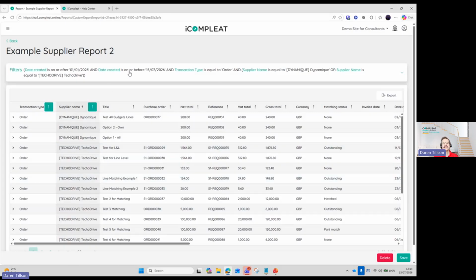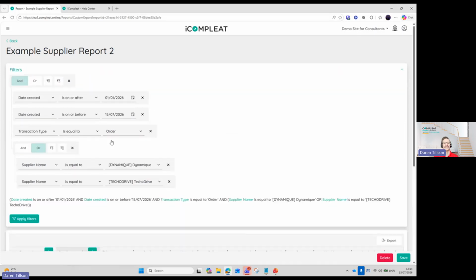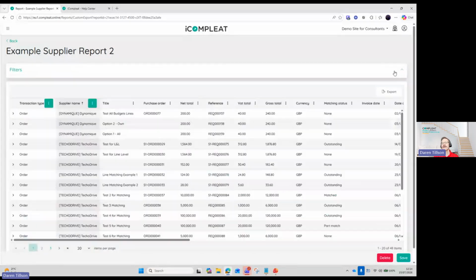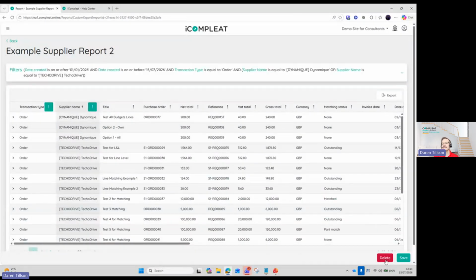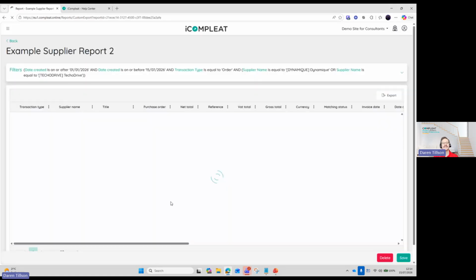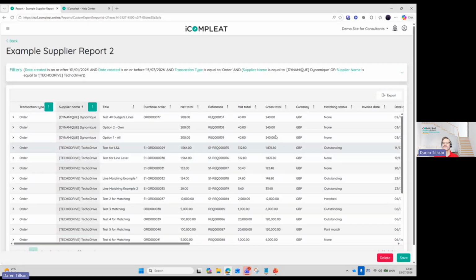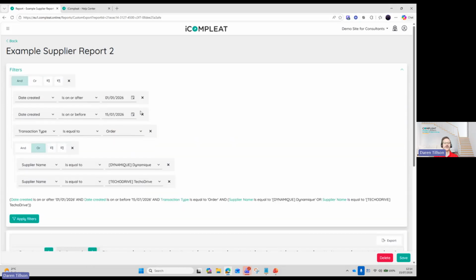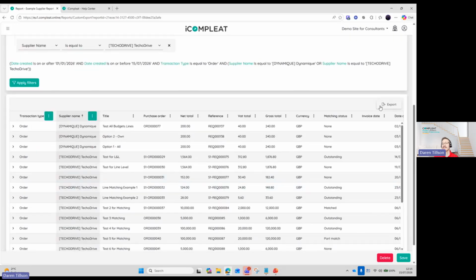You'll notice that it has shrunk the filter section down up at the top for me. I can click on there, that will bring it back, and click on the arrow that takes it away, and down at the bottom I've got a delete and a save. Now if I go back to my main reporting page, you can see there's my new report. If I want to run it, come into it, all the criteria is there ready for me. I can export, or if I wanted to include a different supplier, I could come in and change and then apply filters. That refreshes it, and then you can export to Excel.